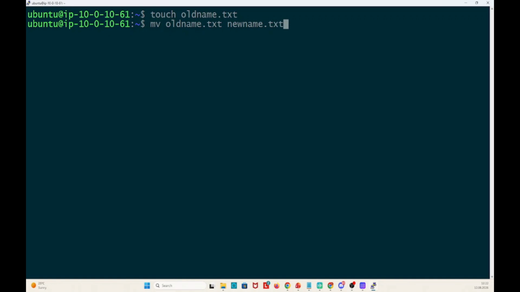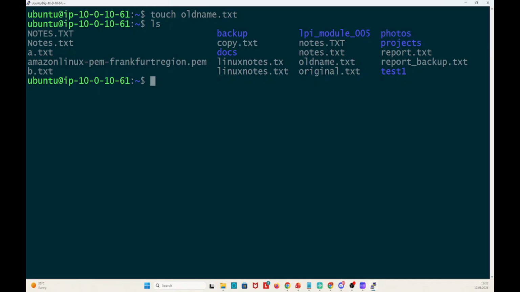If I hit this command, but before I do that, just one thing, I just want that we are clear on what we're doing. I did touch allname.txt. If I do an ls, I notice that there's a file called allname.txt, right? I used the touch command and I created the file allname.txt.